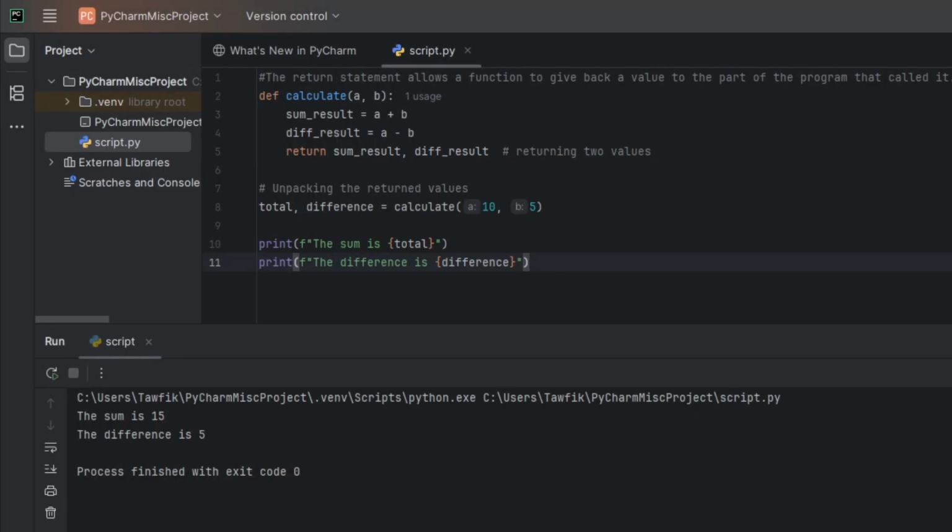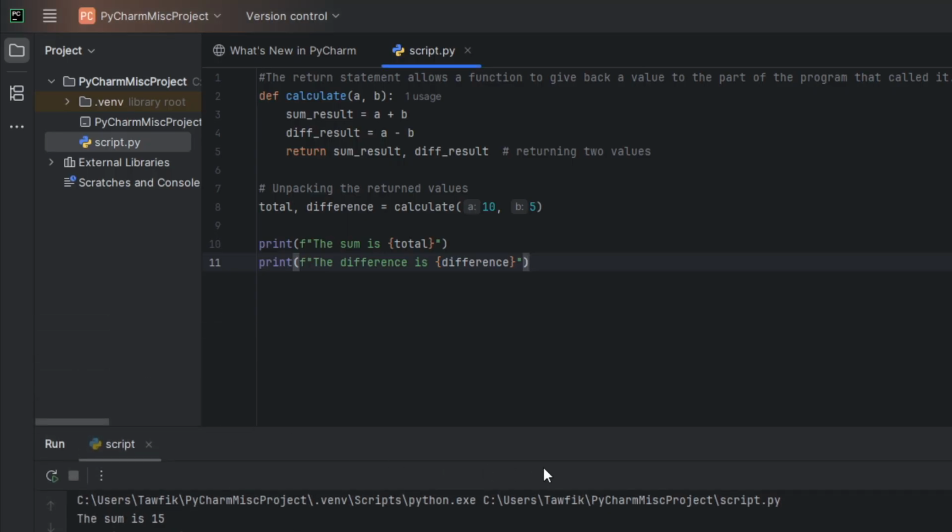And that's it for today's lesson. You've just learned how functions work in Python, how to define them, call them, use parameters, the return statement, and even how to return multiple values. Functions make your code cleaner, reusable, and much easier to maintain, and you'll be using them in almost every Python project you build.